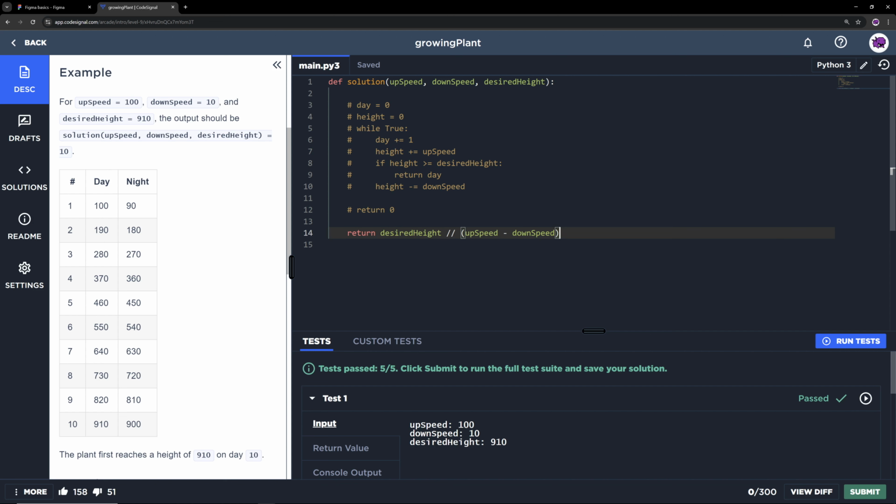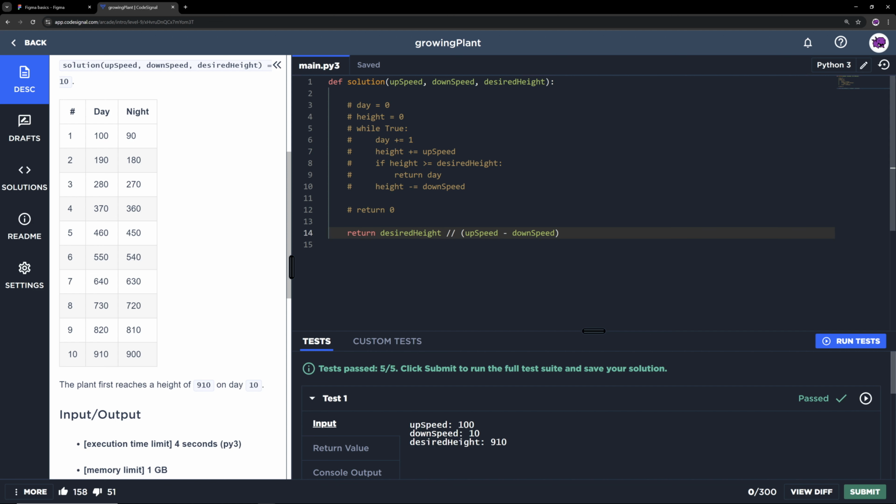So I'm not sure how to clearly account for that. I think there is a good way to do it. Let's see. I don't think this is necessary, but essentially if up speed is greater or equal than desired height, then just return 1, right? So on day 1 it will outgrow. The night doesn't matter, right? So if up speed is desired, then it's just going to be 1. That's the base case.